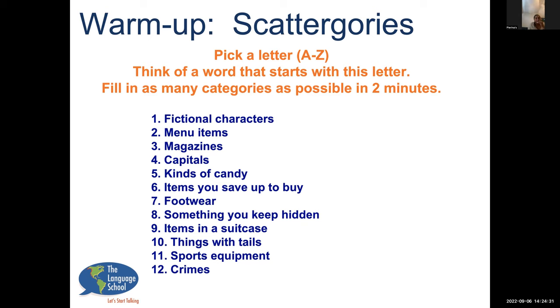Sports equipment. It's called a helmet in English. A helmet. Chest protector. A chest protector? Uh-huh. In baseball, yeah, sure. The catcher has to wear a chest protector. Good one. What about crimes?